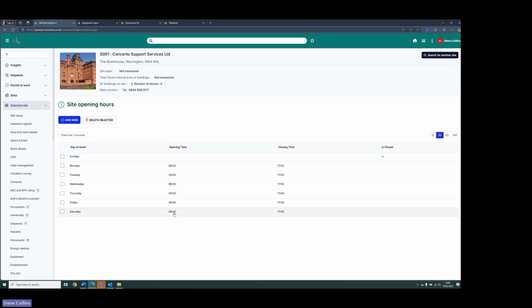The reason we have site opening hours is to support equipment downtime and site downtime against operational time, because they're two different things. Firstly, I'll take my laptop as an example. I could have a problem with my laptop at 5 to 5 on Friday afternoon.